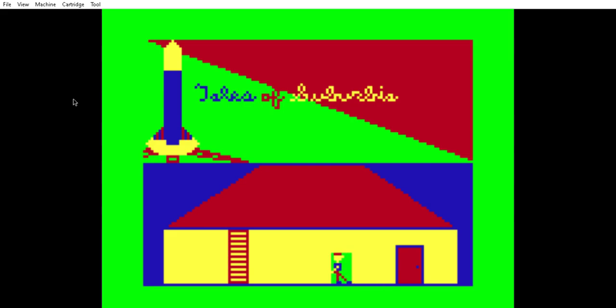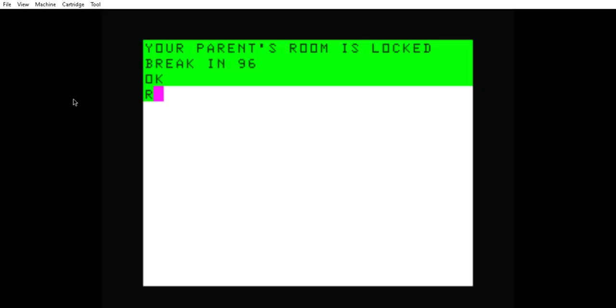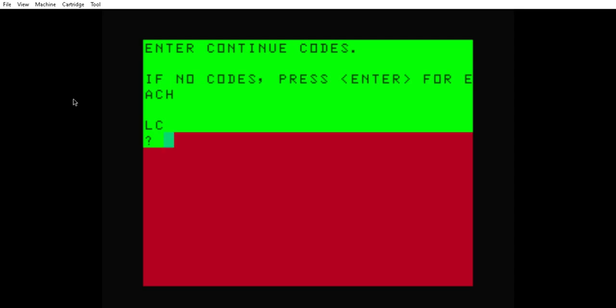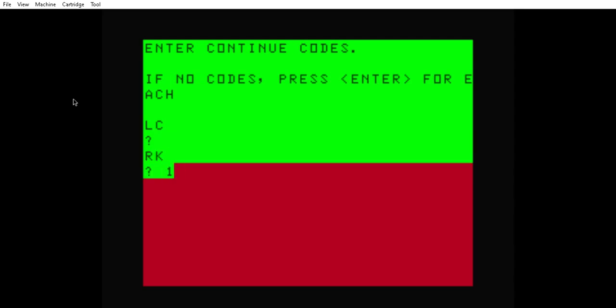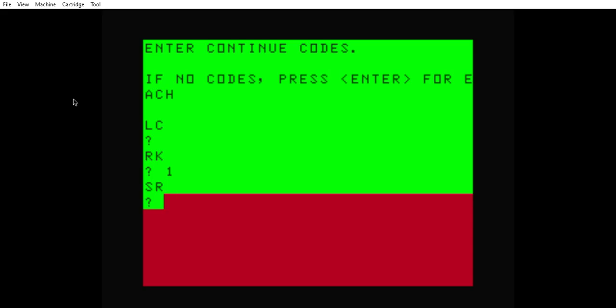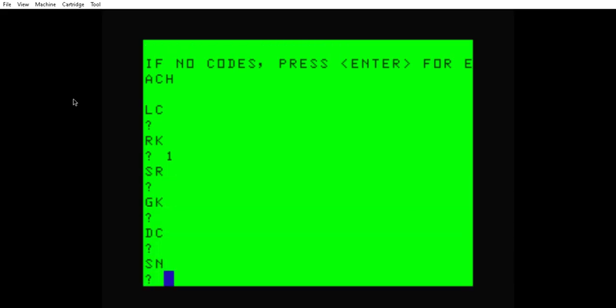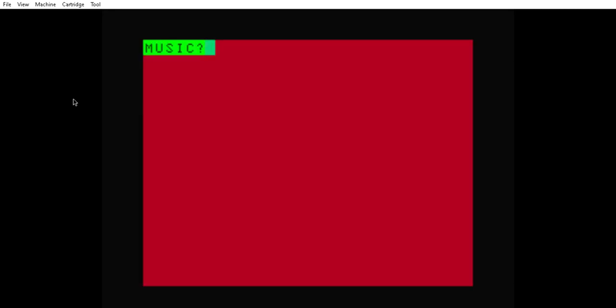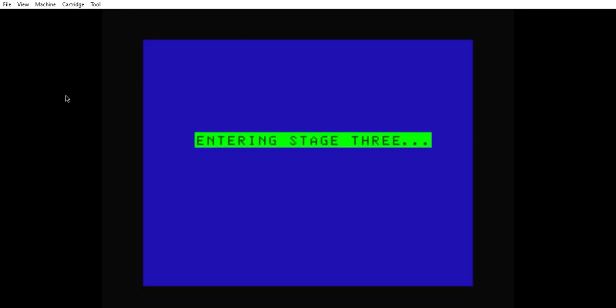So now I'm going to run this over again and show you. Okay, we're going to pretend we have the red key, and we're going to pretend that we have a flashlight, and that's it. And this time I'm going to say yes, play the music, and you'll see that we will get the music back.